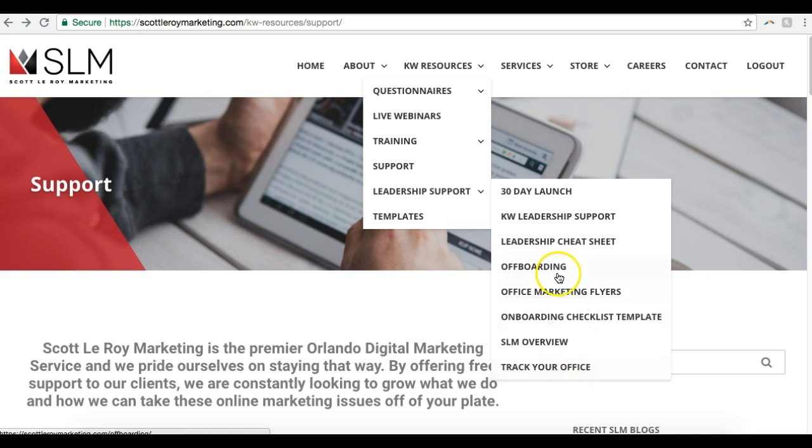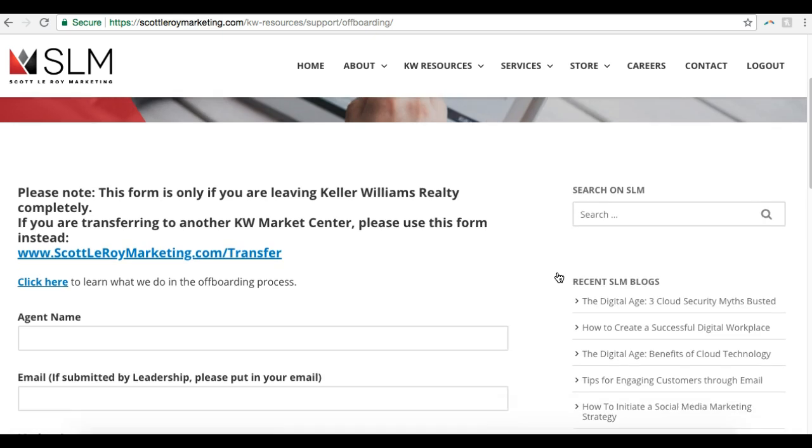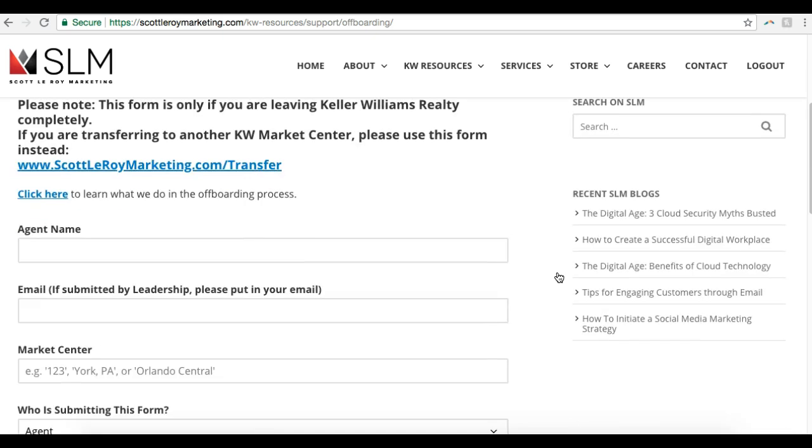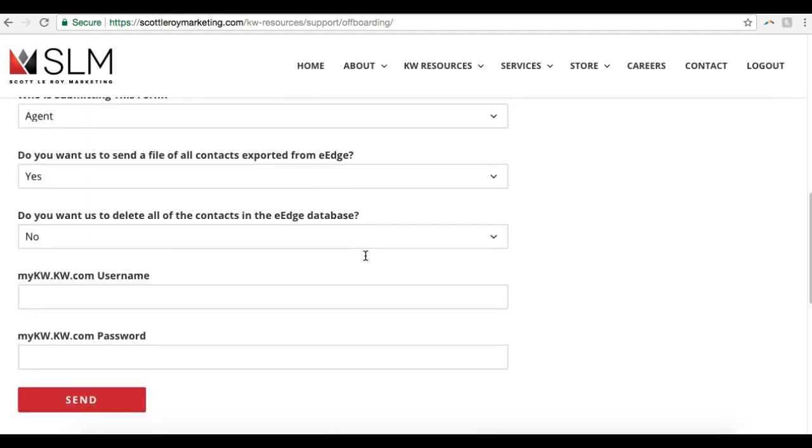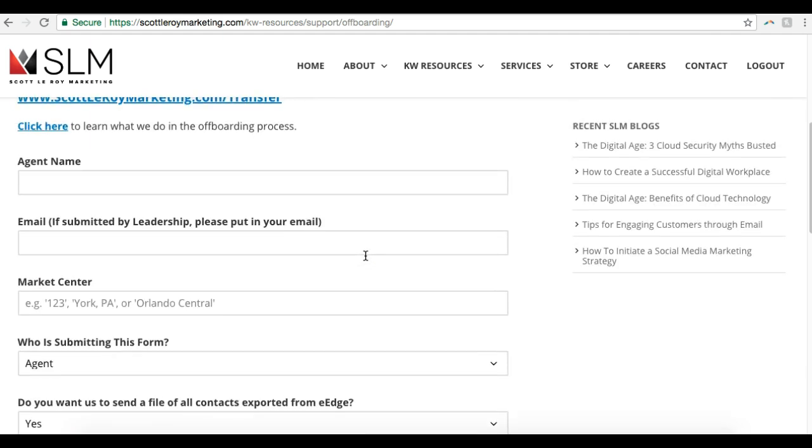But one thing I will go to is our offboarding page. If you are an agent that's leaving Keller Williams, or if you have an agent in your office that's leaving, this is a great form for you to fill out. Office staff, you do need to complete this before the agent is removed from Winmore. If they're already out of Winmore, we won't be able to access anything. But basically, you fill this out, and then we will turn off any campaigns that they have running, and then disable their websites and profiles.